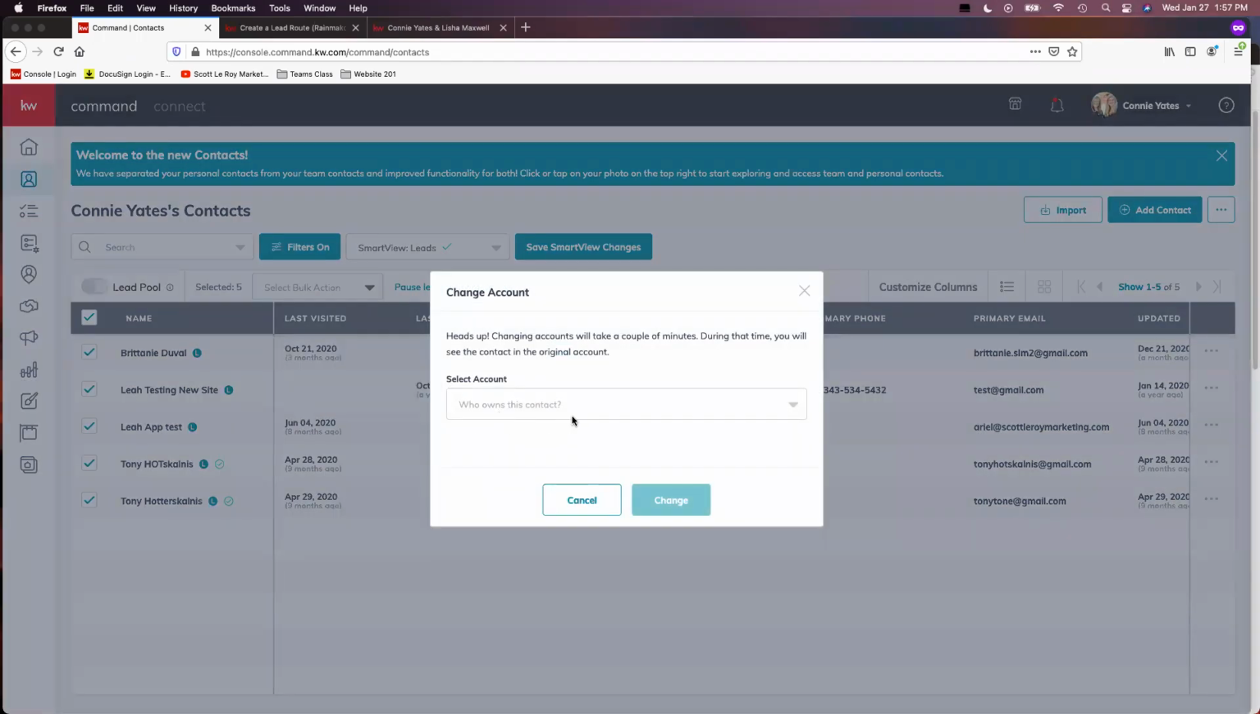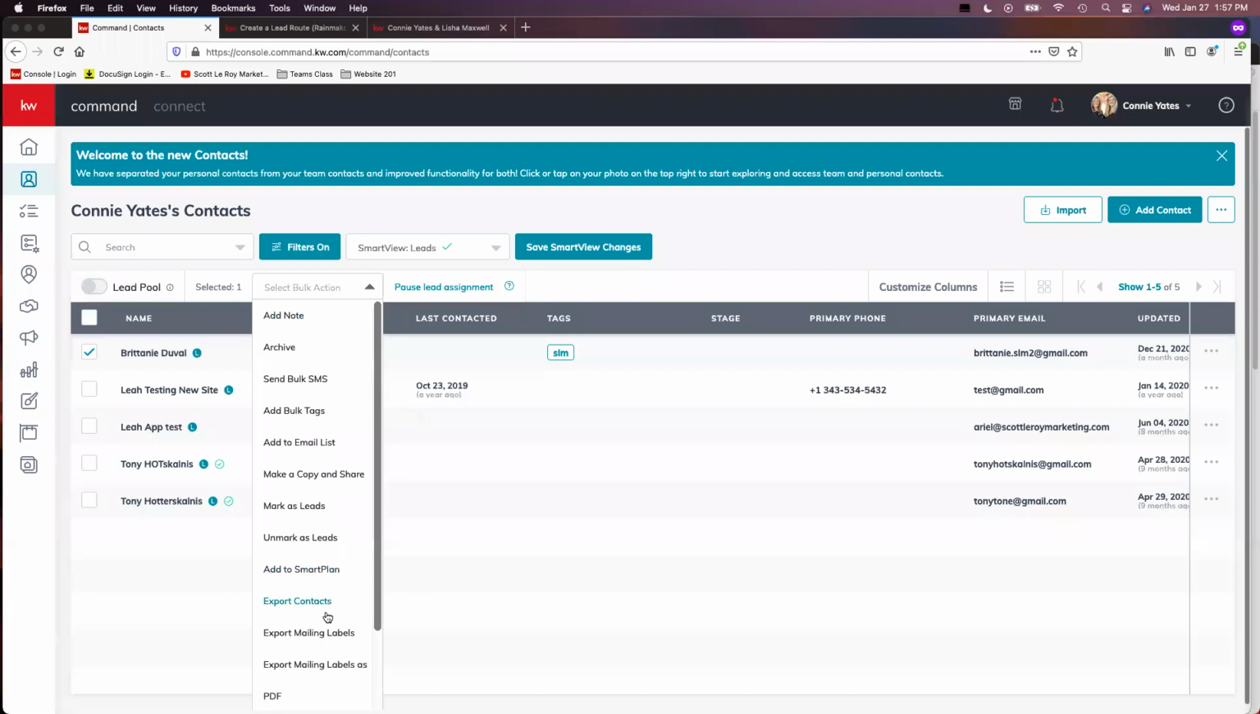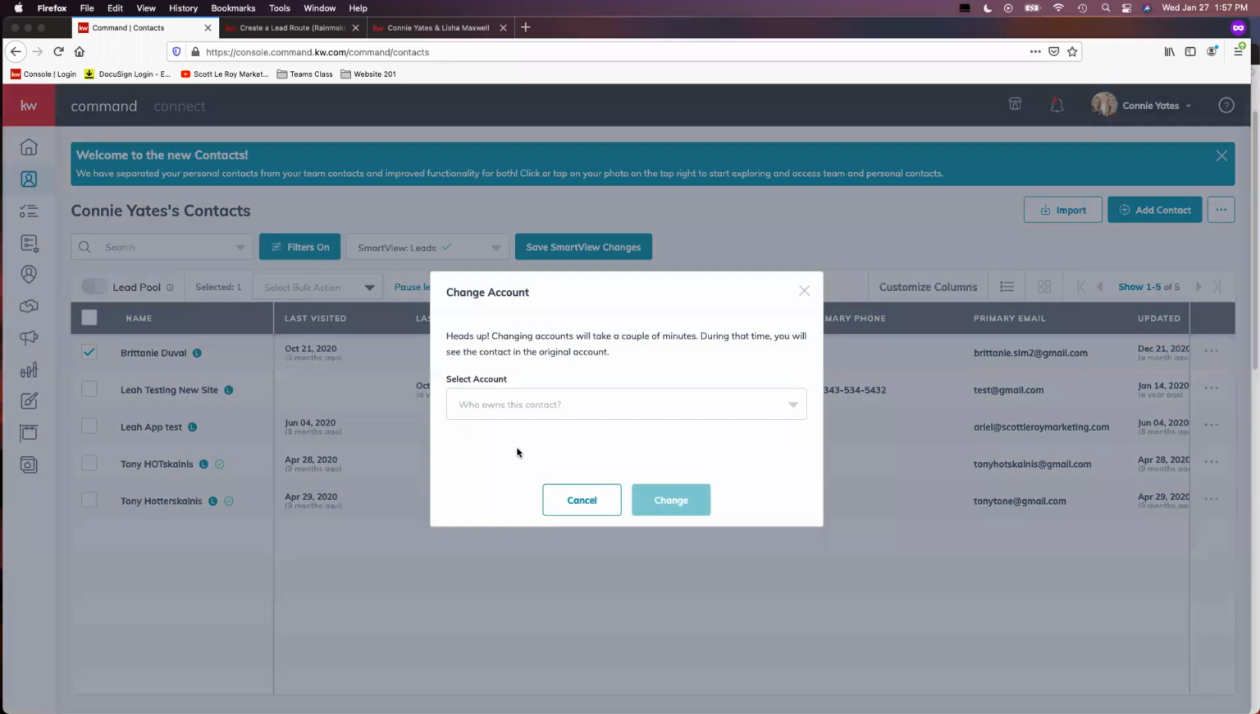And when I click on that, it then allows me to move these contacts over to Yates and Maxwell properties. What that means is these contacts are just going to populate under the team database. Ownership, not going to change. And I'll actually, let me transfer. I'll move my little test one over. Change account, Yates and Maxwell.